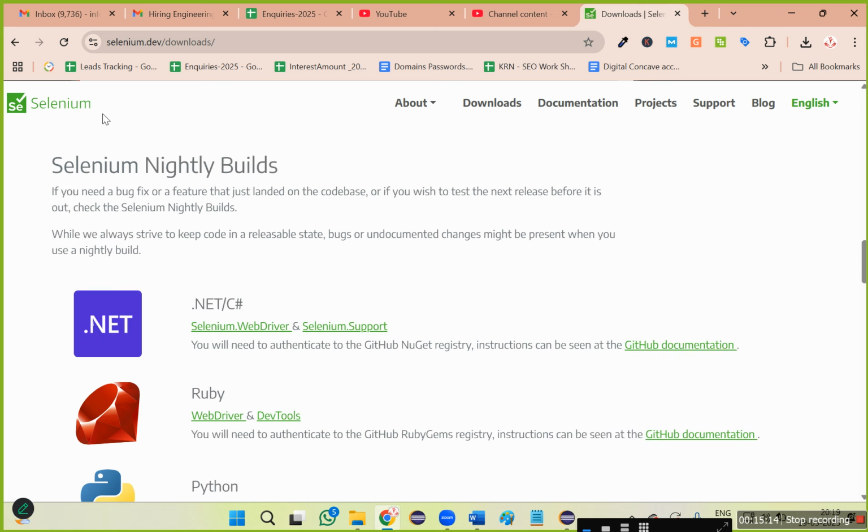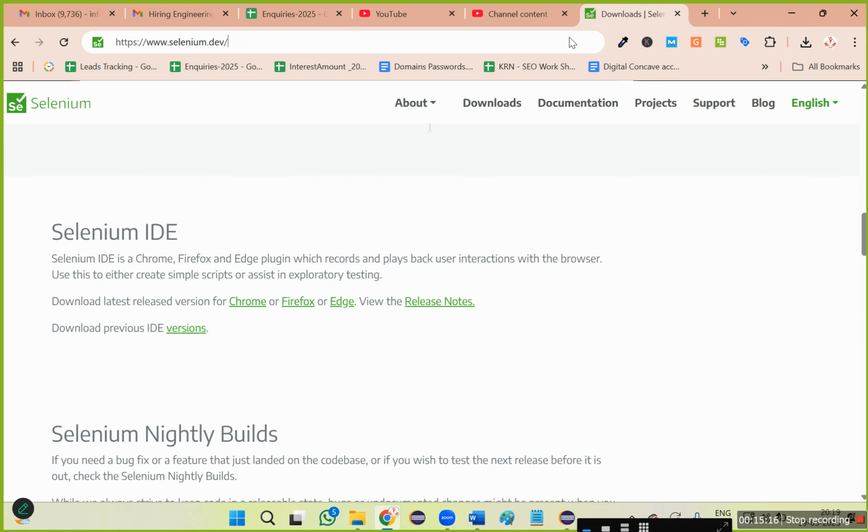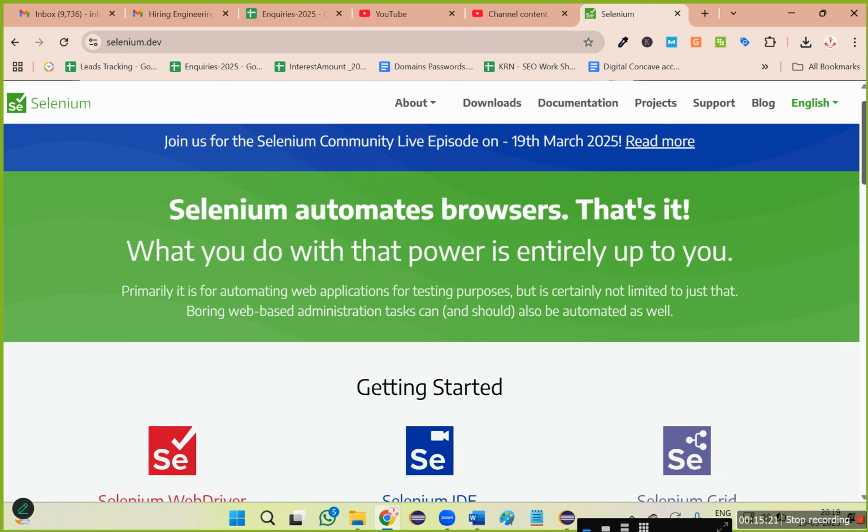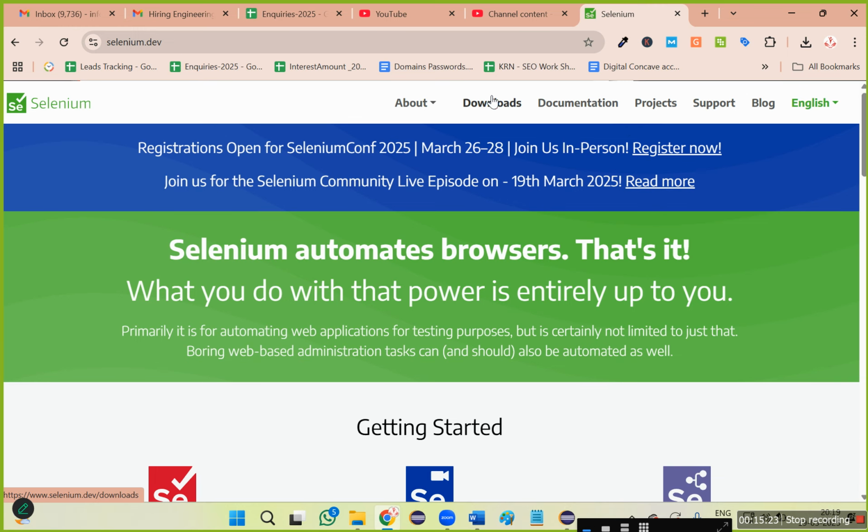Go to selenium.dev. Under that, go to downloads.